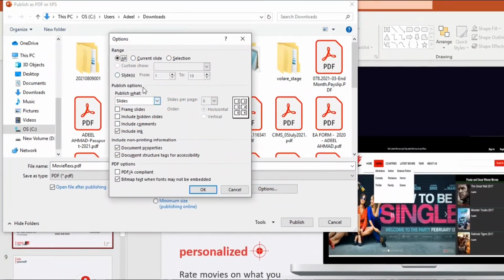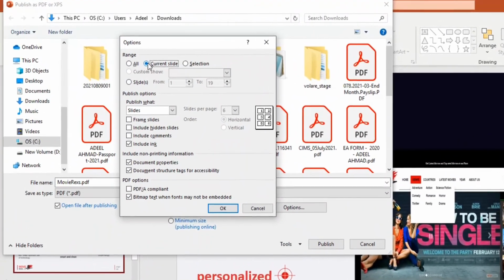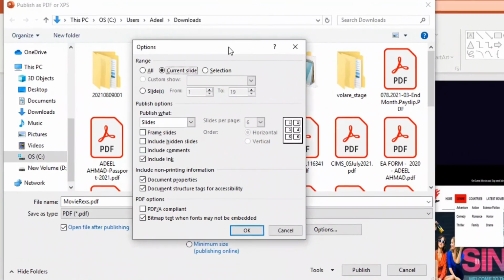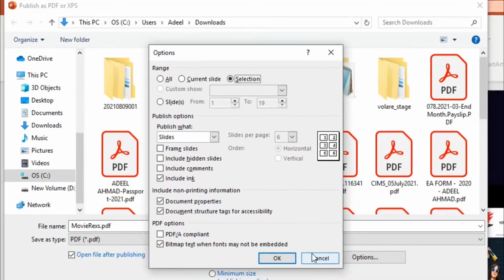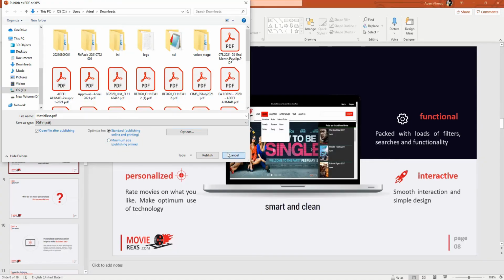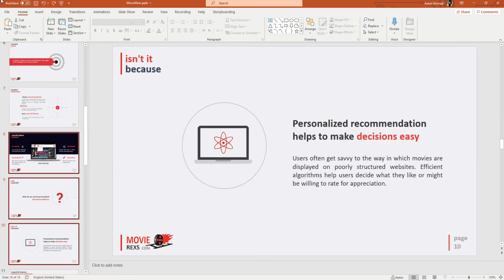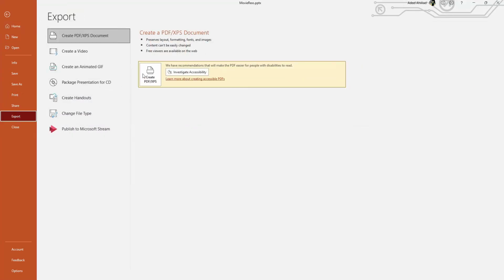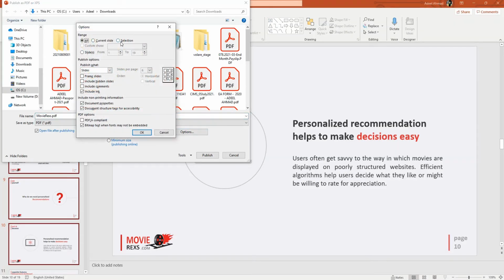If you click this, it prompts another window to change the settings. Either we want to export all slides, current slide, or selected slides. All slides will export all the slides from beginning to end. Current slide will export only the current active slide in PowerPoint. You can select multiple slides in PowerPoint, then choose the selected slides option and it will export only those selected slides.